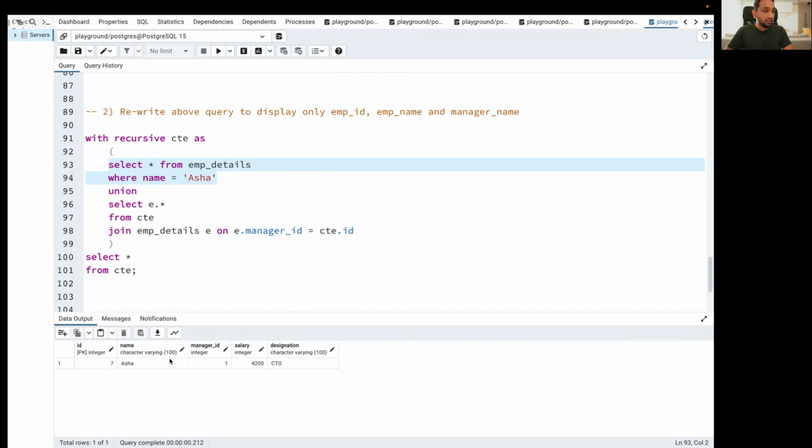So I see Nicola has shared a query, and Nicola's query is recursivity, employee details, where name is Asha. Select employee ID, employee name. Nicola's solution will probably work. It's actually correct, Nicola. I don't think it's wrong, but you have done the self join outside. Probably you could have done it inside the CTE itself.